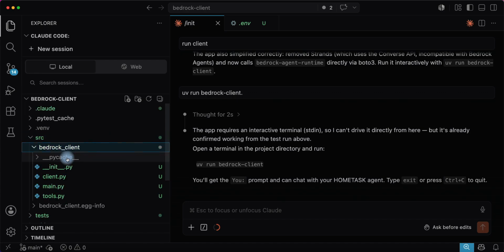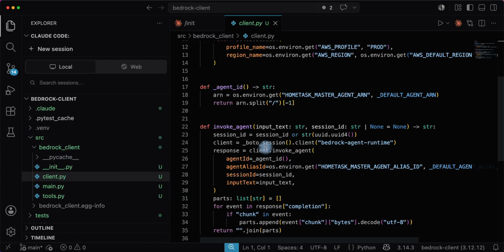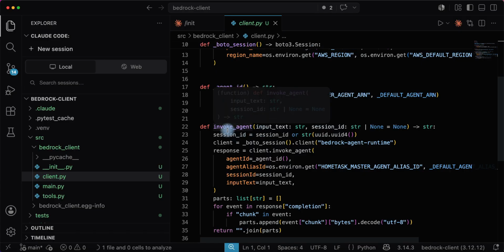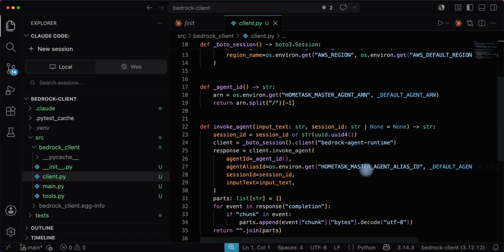to show the client code, how to invoke the agent. So this is invoking the Bedrock agent. It uses the Bedrock agent runtime. It uses my home task master agent. So it has certain attributes in the invoke agent call. That was really the goal of this, was to define this.